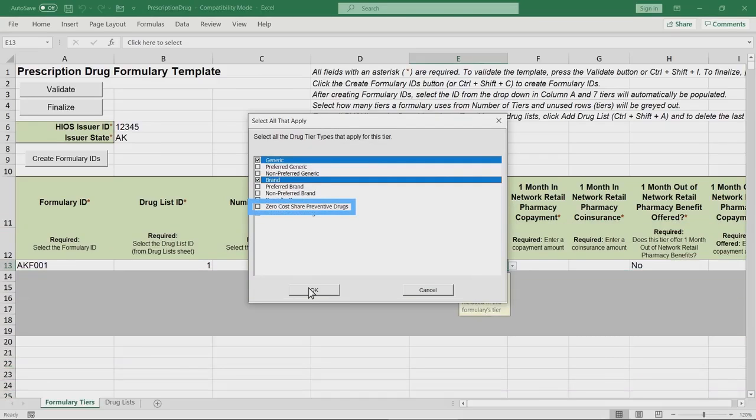Choose zero cost share preventive drugs if you have a preventive tier. If this is selected, it is the only type that can be selected for the tier, and the next 2 elements will auto-populate with $0 and 0% respectively. If you select this tier, please associate it to Tier 1 to represent the lowest cost tier to the consumer.